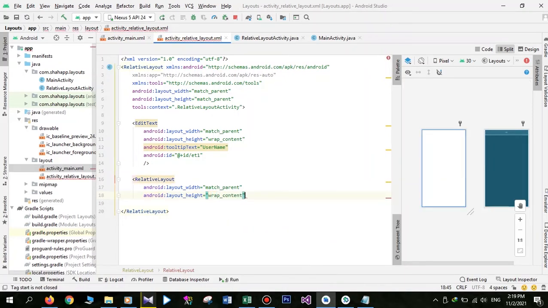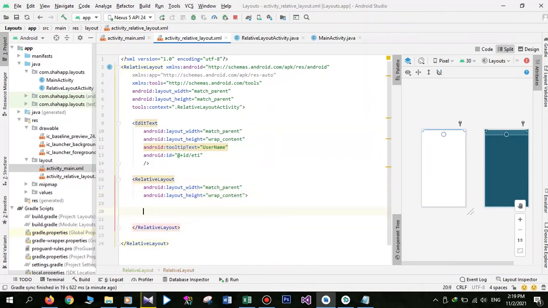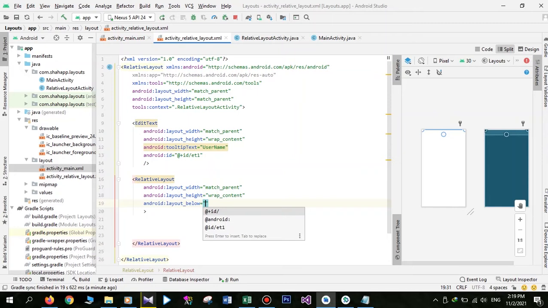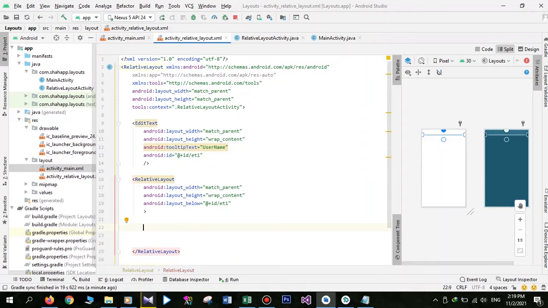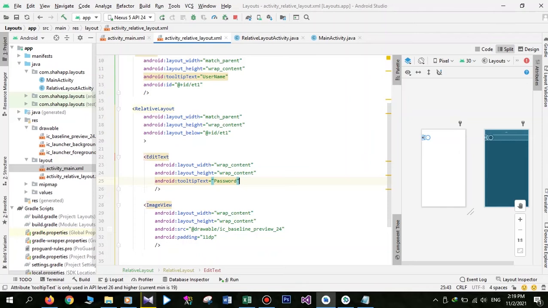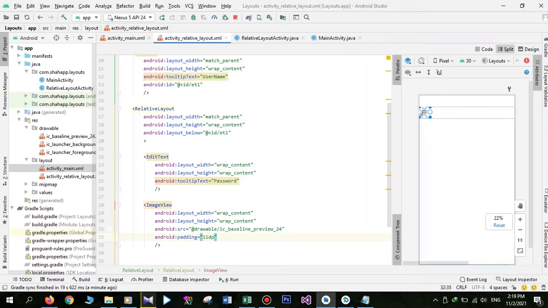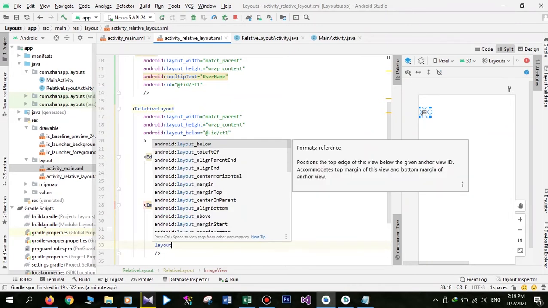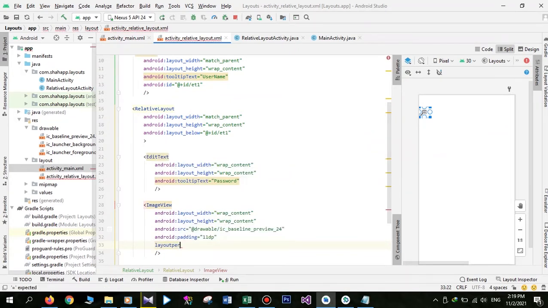We create a relative layout to hold our password and image view. We want it to be below the edit text. So we use layout below and pass the ID of the edit text. Copy and paste our edit text and image view. We want this edit text to fill the width and the image view to be at the end of this edit text.